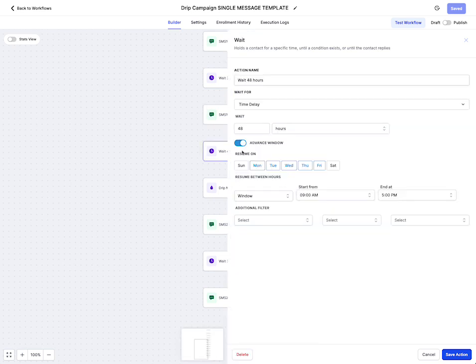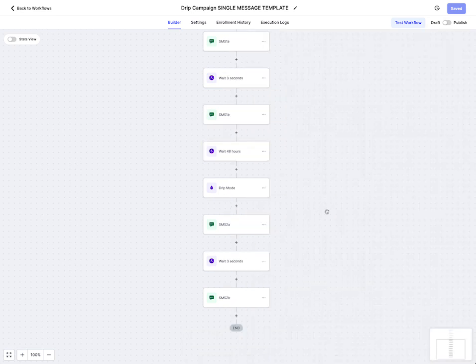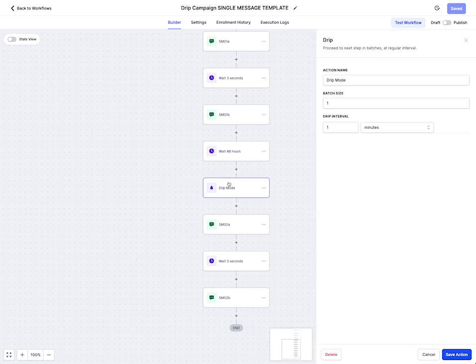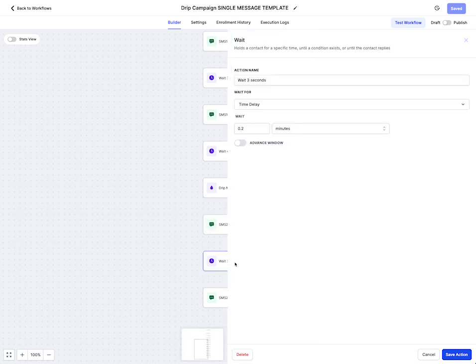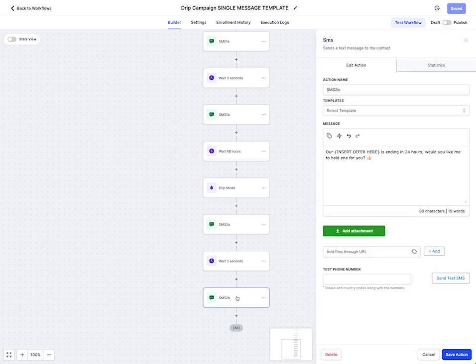We have a 48-hour wait that we've just put in here. And again, we're going to put this to drip mode. We want to put this here because we just want to catch it again, just in case anything goes wrong with your wait step or anything there. Just pop a drip here. Make sure you catch that. It will slowly drip them through the next stage. And then we've just got a reminder here. Say, hey, contact name, it's a user here from the location again. Just want to keep this on your radar as we all get busy. Again, we wait that few seconds and then we send out the reminder part again. So again, it seems more realistic that someone's actually SMSing them.